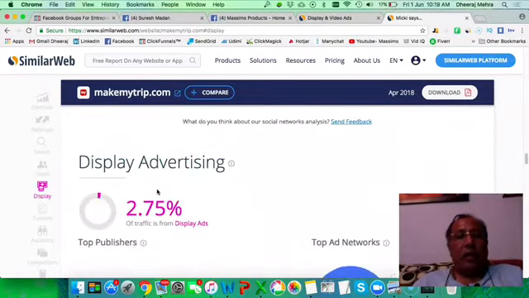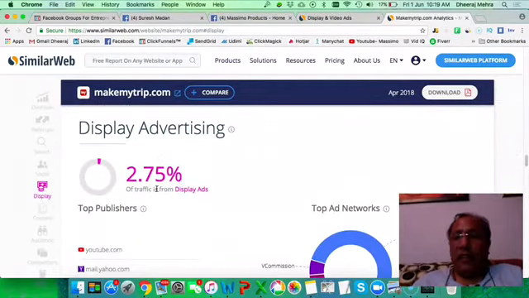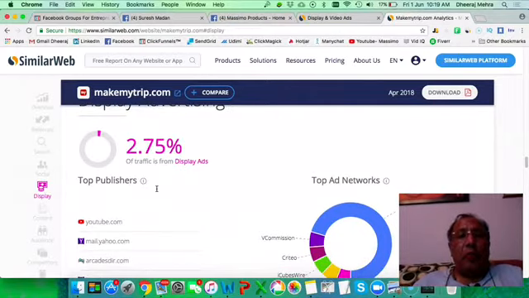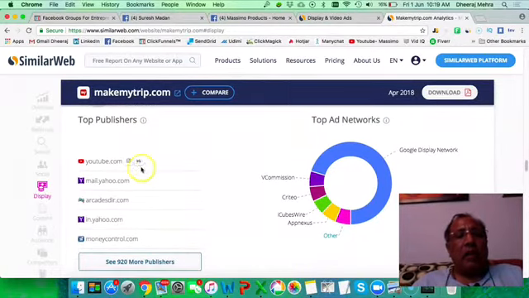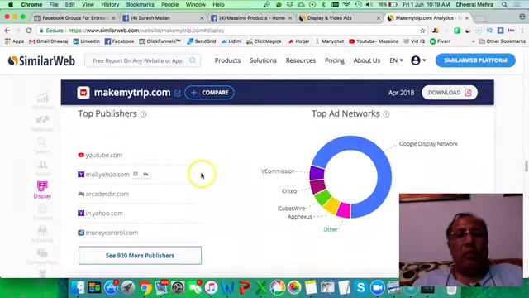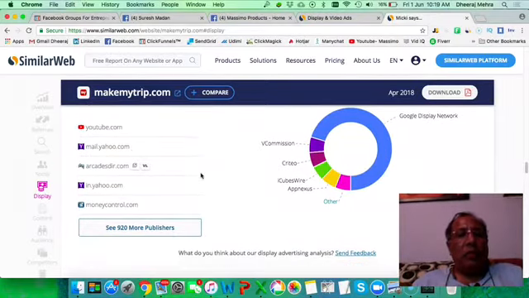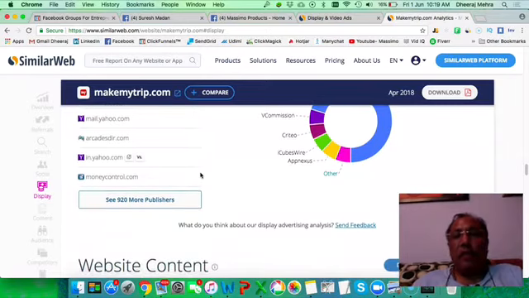Okay. Now let's look at display advertising. 2.75% is coming from display, and display advertising are like banner ads and those kind of things they're using. Okay. YouTube is of course one of the top 5. Yahoo, arcades, DIR, again Yahoo, Money Control.